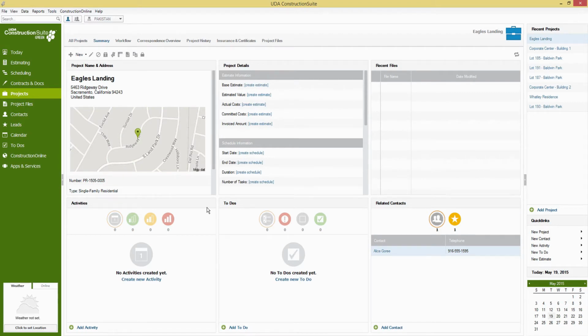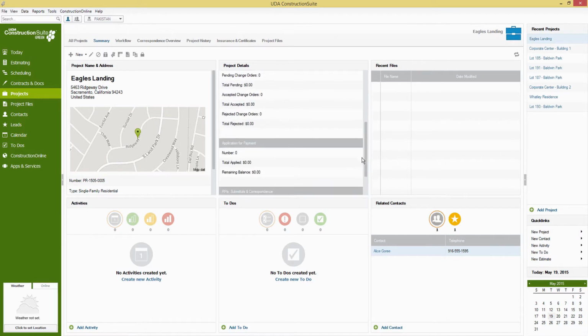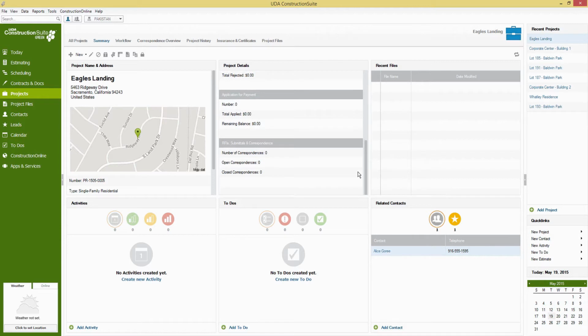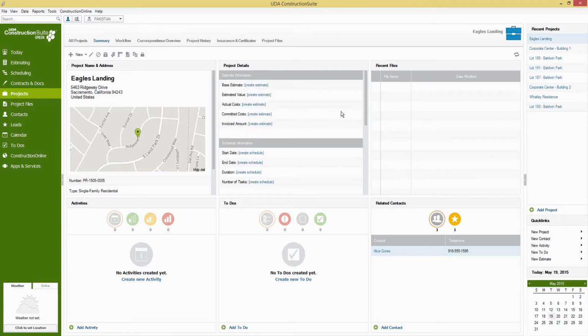Now, on the actual job overview screen, you're going to see a breakdown of really everything for your estimates, your schedules. A number of documents can be stored here. All of your files will be stored within the project. And this information for your estimates and your schedules, your change orders, your application for payments, and correspondence, all will be pulled into one place here, based off of how you filter your job.